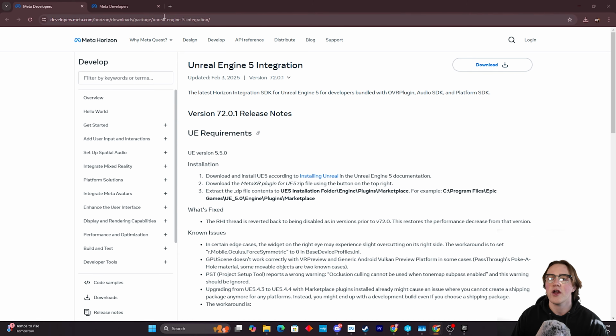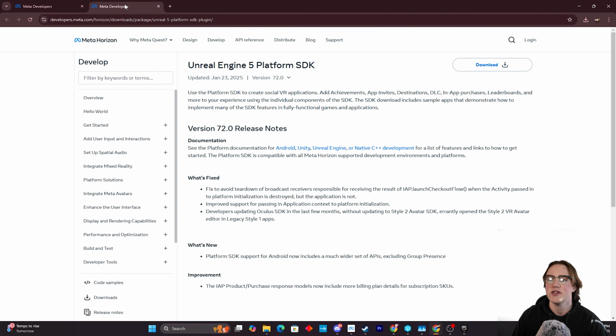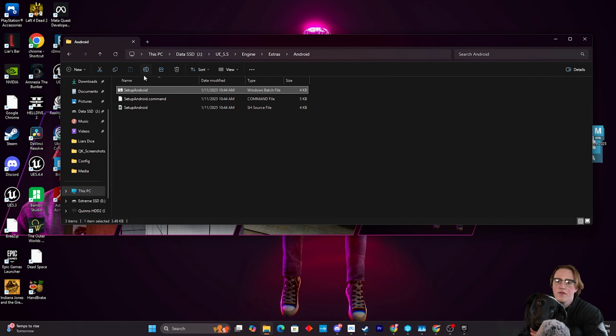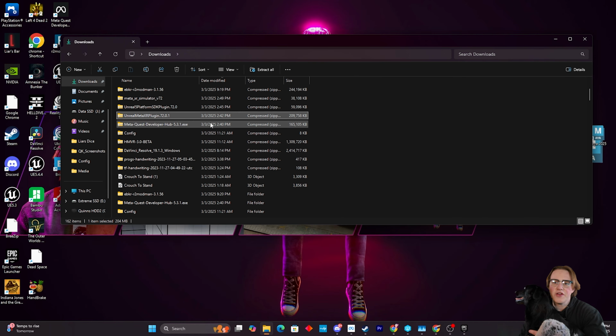And then you're also going to follow the second link in my description to the Unreal Engine 5 platform SDK. You're going to download both of these, and then you're going to find them inside of your downloads folder, wherever they downloaded. So here you can see I've got the Unreal Meta XR plugin 7.2.0.1 and the Unreal 5 platform SDK plugin. Now these are both going to go into the same place.